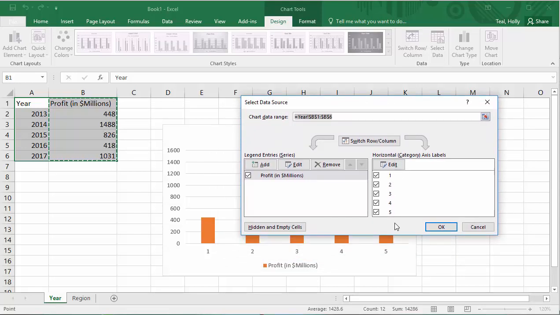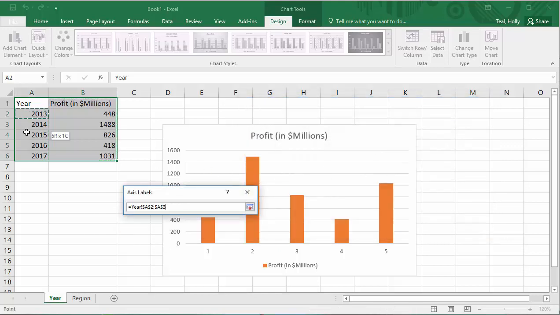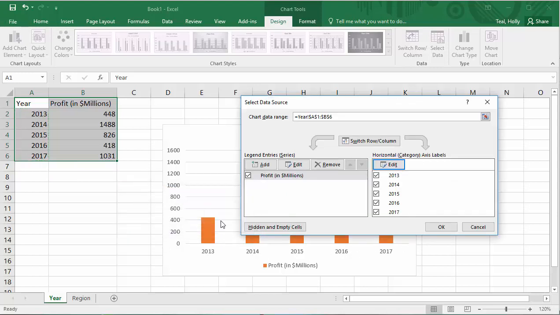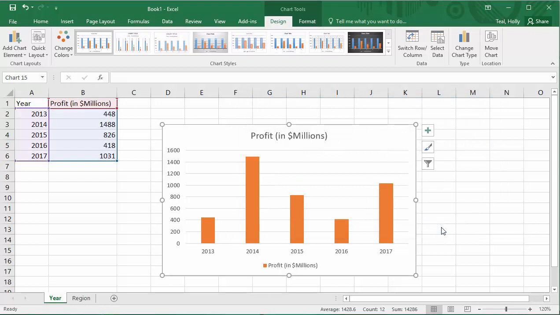I want this to say 2013. So our horizontal axis labels, we want to be 2013 to 17. You'll notice as soon as I did it, it changed that, and it is what we want it to be. So I'm going to click on OK.